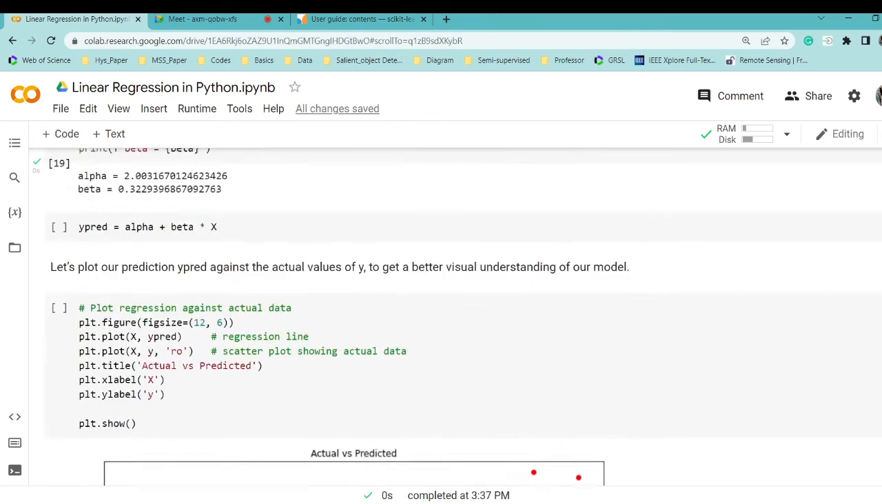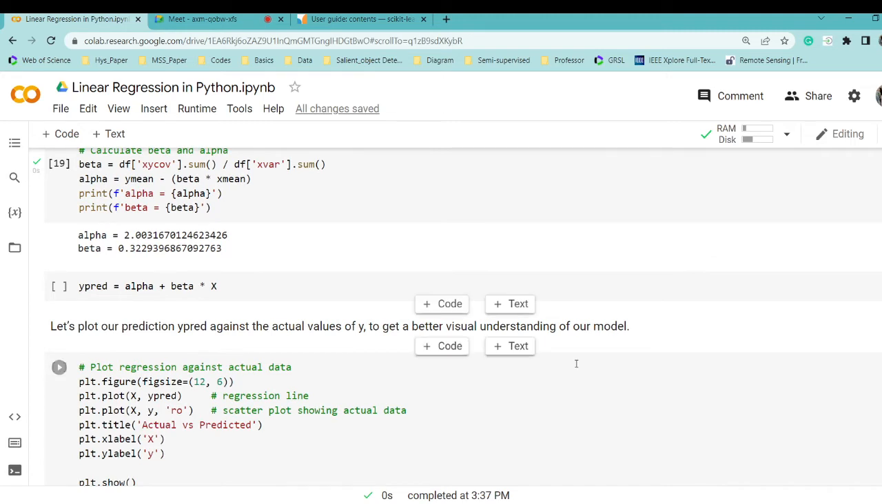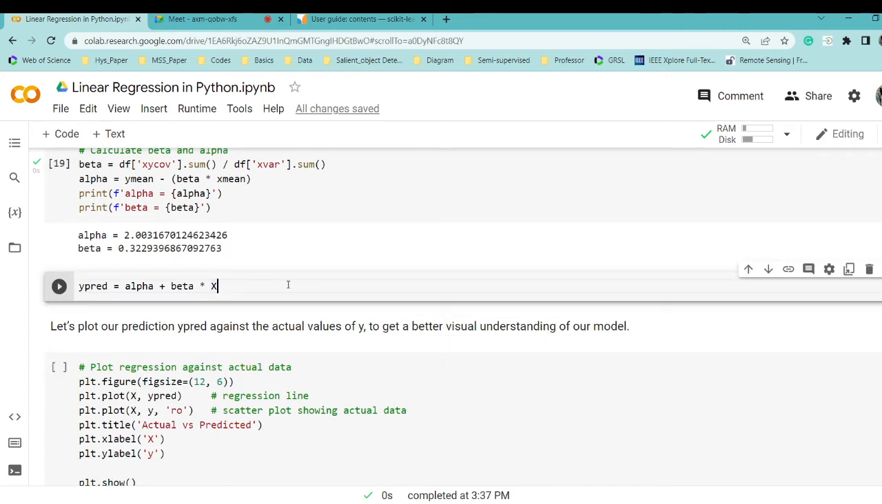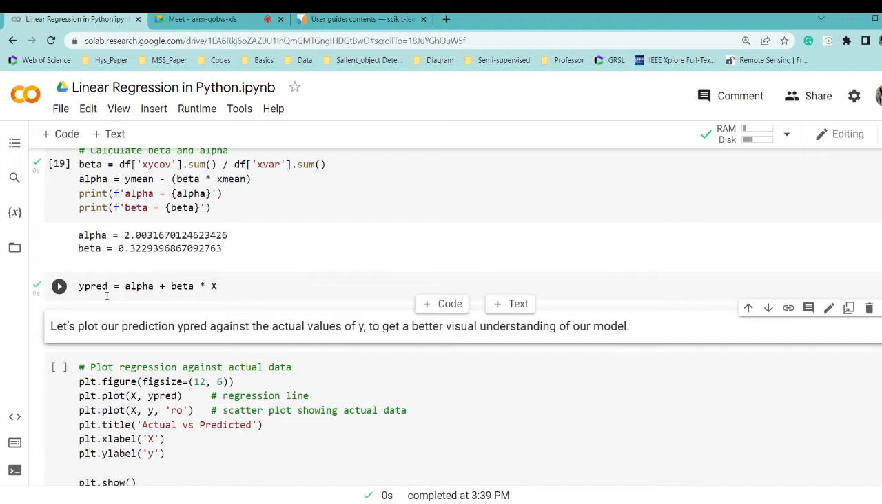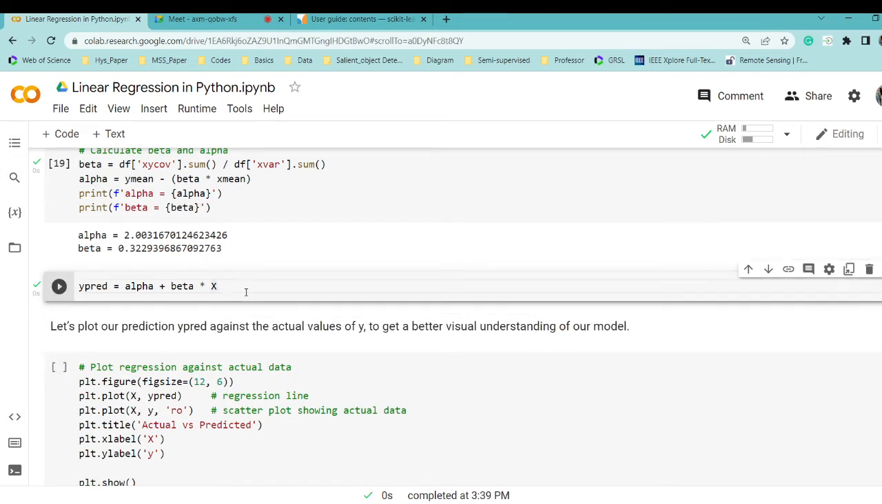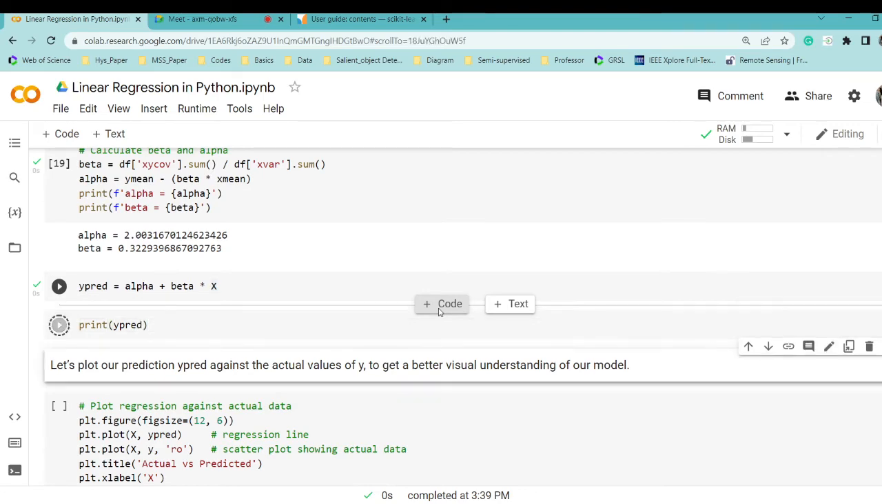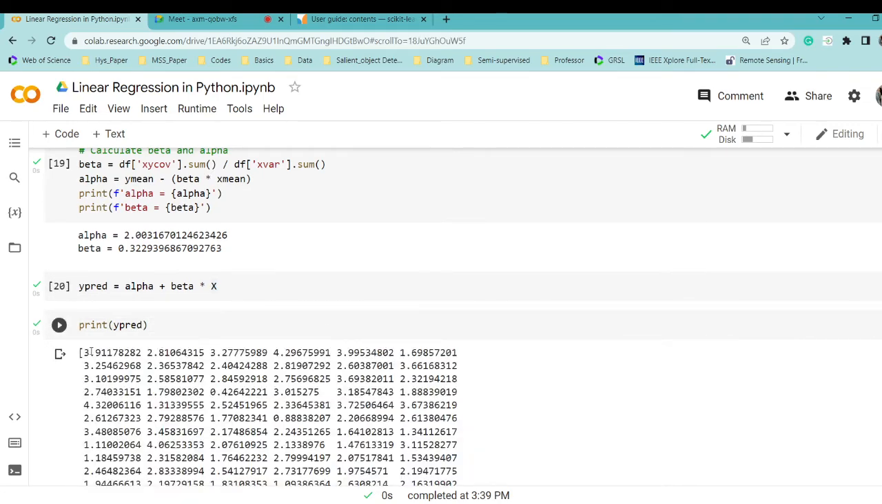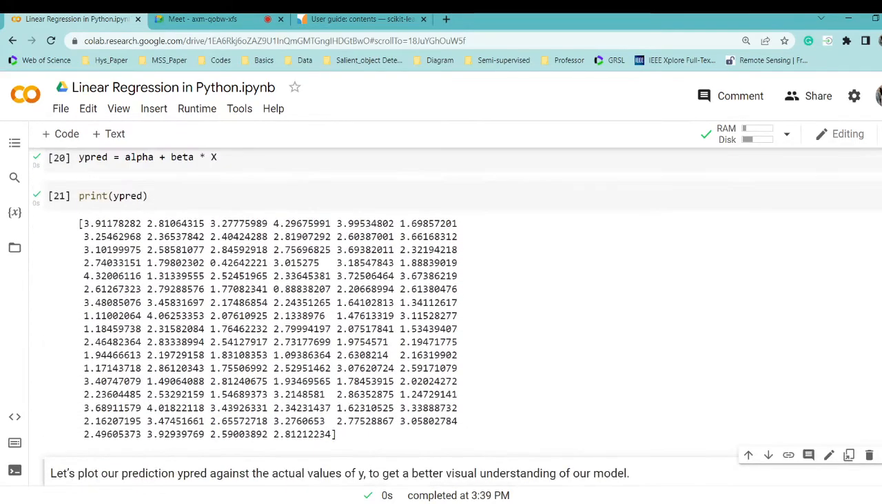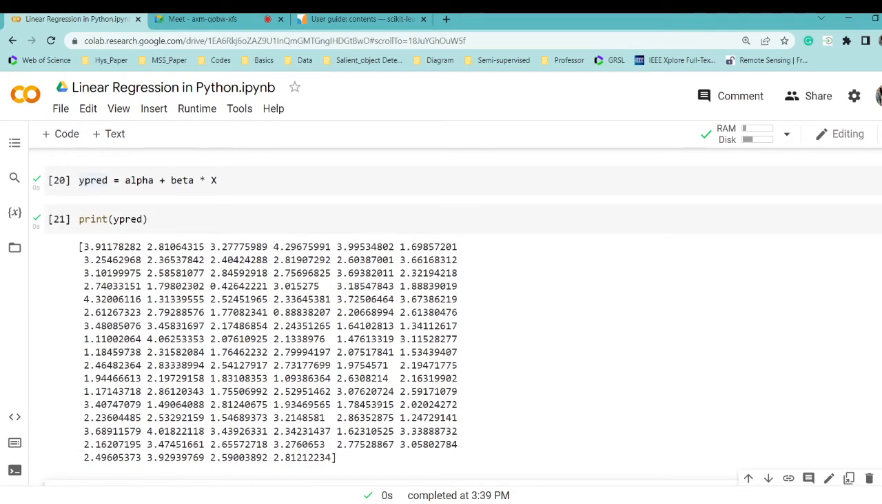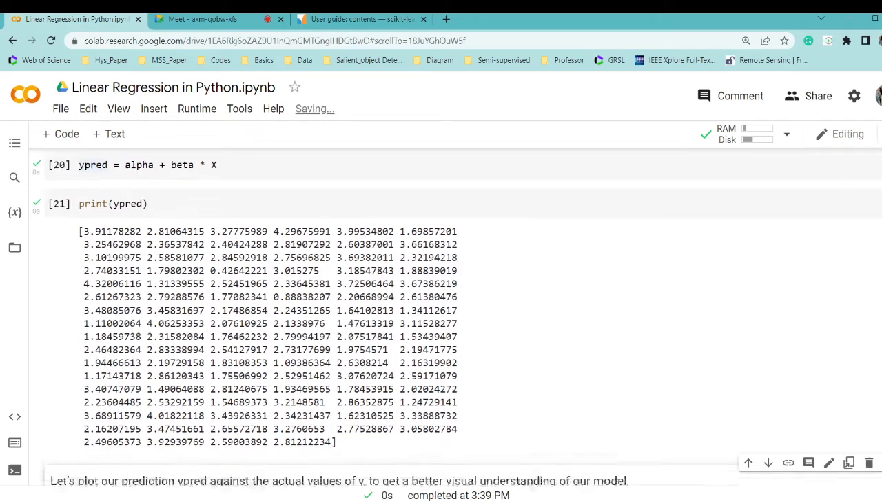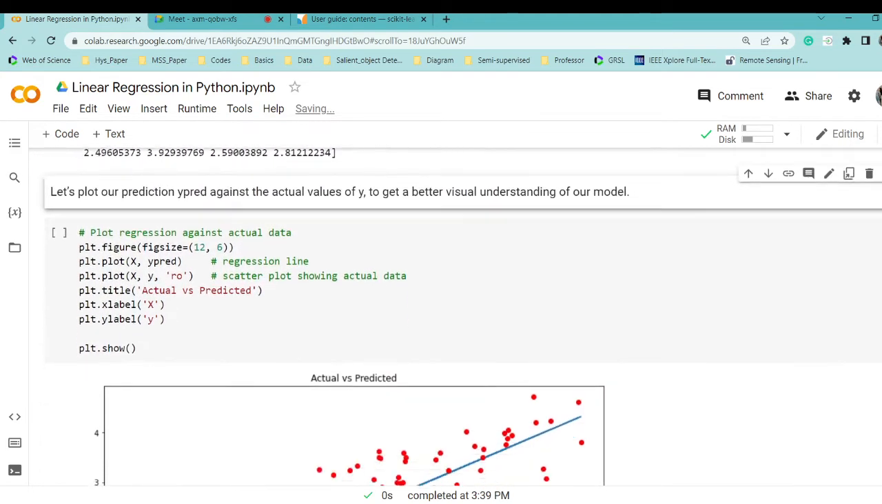So now the main important thing I want to show you is, my alpha and beta have been calculated. Now I can know what my y predictive value is. If you want, I can just print the y predictive value, but that is of no use because we don't want to see what my value for y predictive is. So these are the predictive values for y. This is what the predictive values of y are, given by calculating alpha and beta.